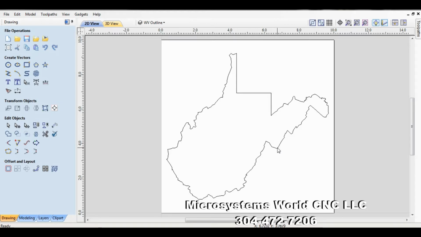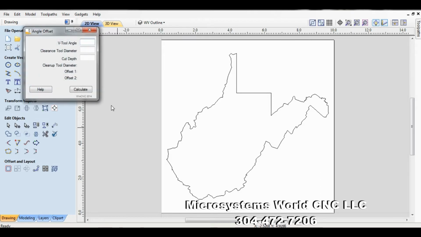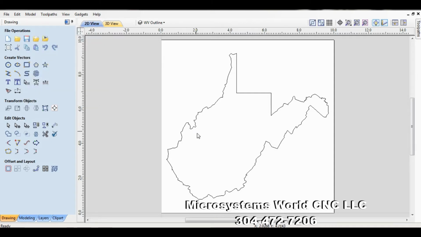What I'm going to try to do is do something like my cutout tool, which I know several of you have downloaded and tried. But instead of using the angle offset, I'm just going to use the offset portion of it. And I'll get to that in a minute.